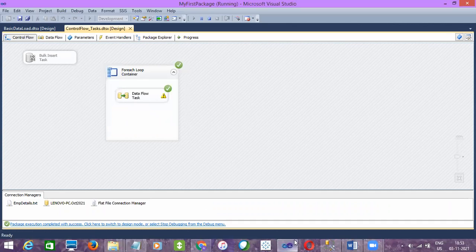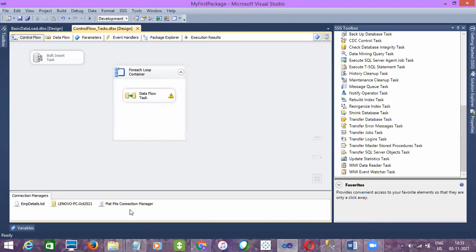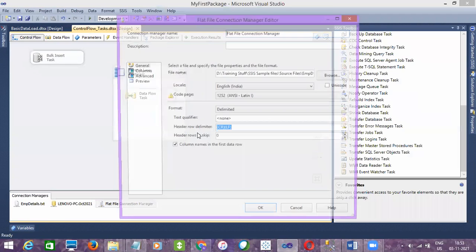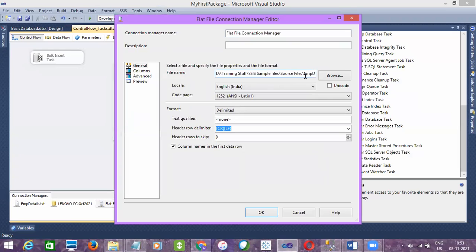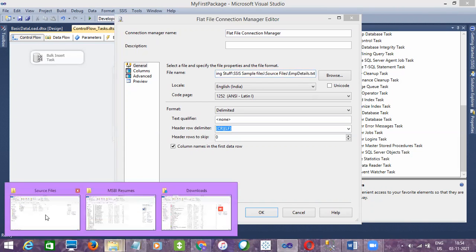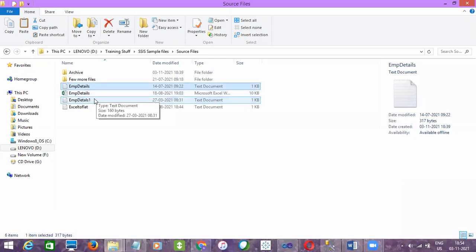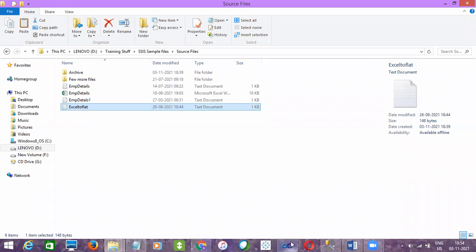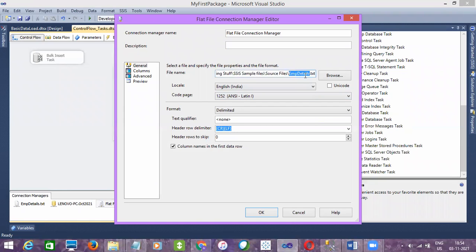We have created a connection manager, the flat file connection manager here for the source, but we did not make it automatic. See, we are explicitly providing only one file name, right? But I have 3 different files whose names are different. How can it pick these 2 files? As I mentioned, only the emp details.txt file is in the connection manager. That's why it is loading this file 3 times.